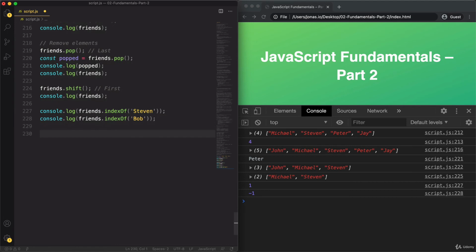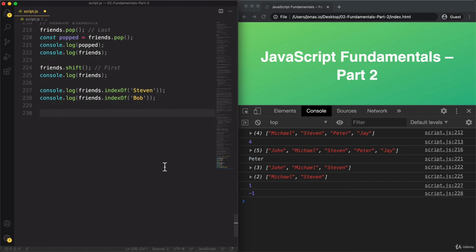All right. And now finally, to finish this lecture, there is a very similar method to the indexOf, but which is a bit more modern and, in my opinion, also more useful. So this one is an ES6 method and it's called includes. So includes, instead of returning the index of the element, will simply return true if the element is in the array and false if it's not. So let's check that.